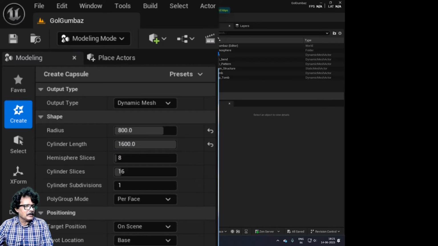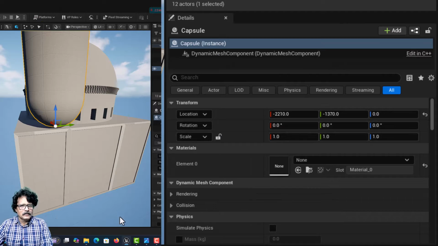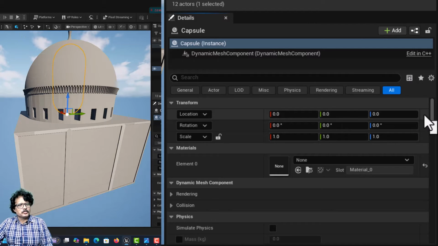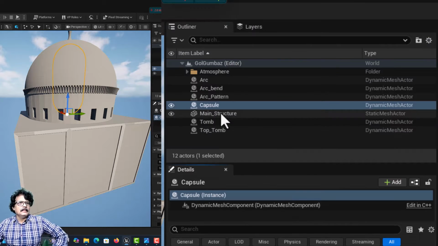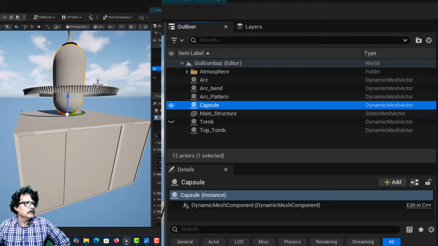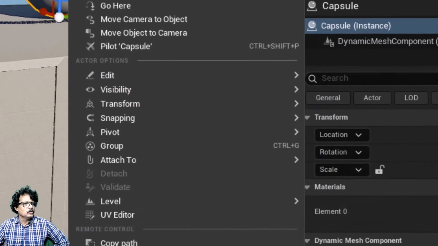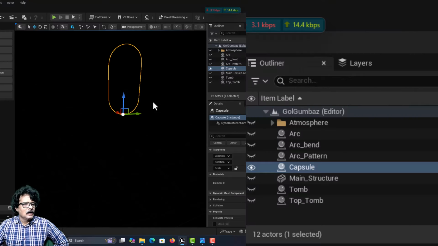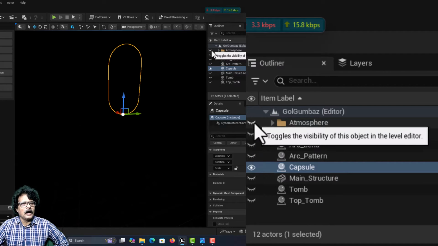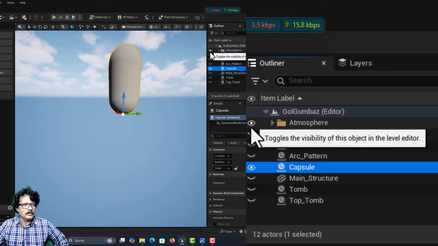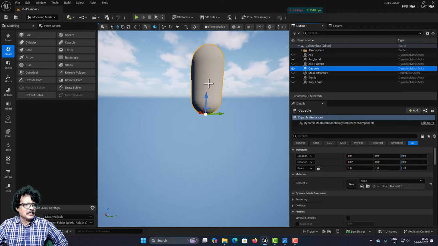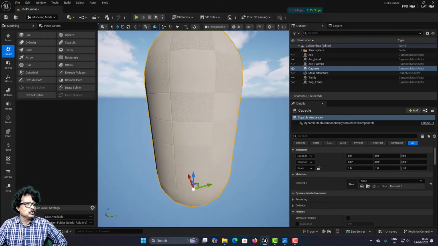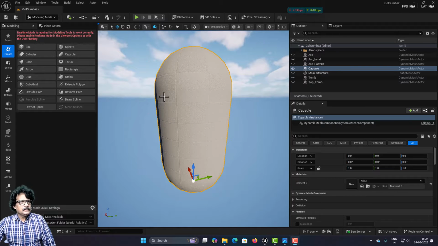I will bring it here, click somewhere, click accept and I am going to then reset its position to 0, 0, 0. Then I will switch off this tomb, I will select this capsule, right click and in visibility I will enable show only selected. However, the light also has got switched off. So, I will come here in the outliner and switch on the atmosphere to get the light. Then selecting capsule, press F to zoom to it. Now, we are going to convert this capsule into an arc door.